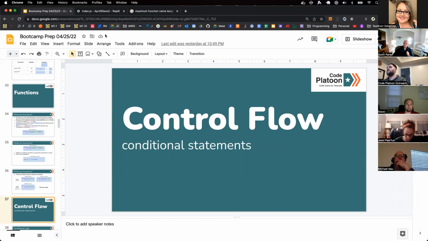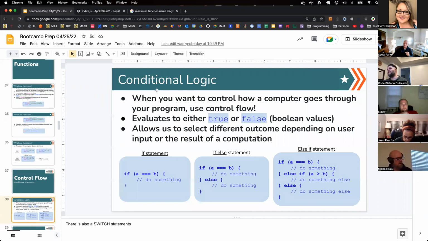All right, so let's go ahead and move on to control flow. Control flow is conditional logic. This is how we start getting into branching logic that we use to tell a computer to do different things when different occurrences happen. So when you want to control how a computer goes through your program, use control flow. This evaluates either true or false, which are Boolean values, and allows us to select different outcomes depending on user input or the result of a computation.